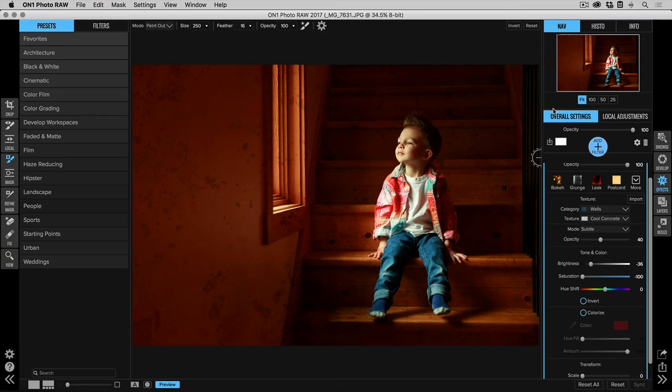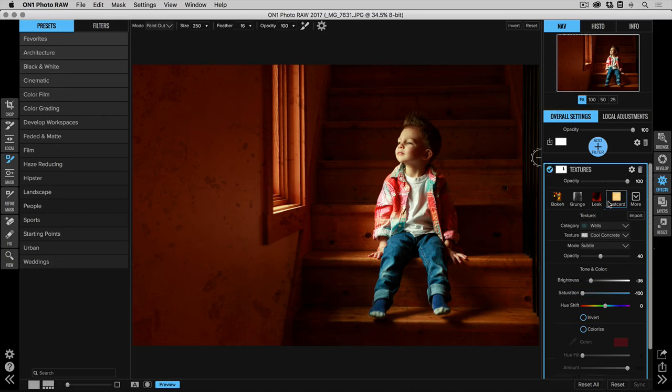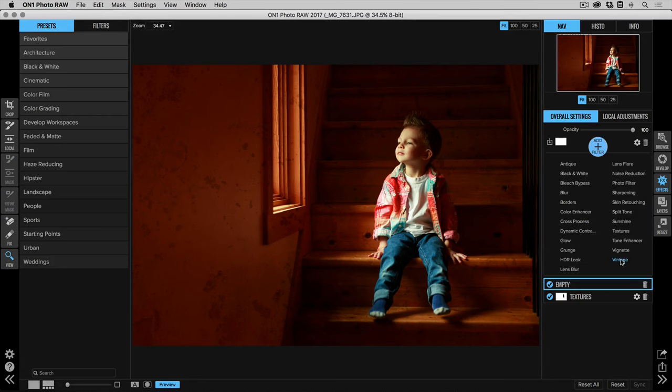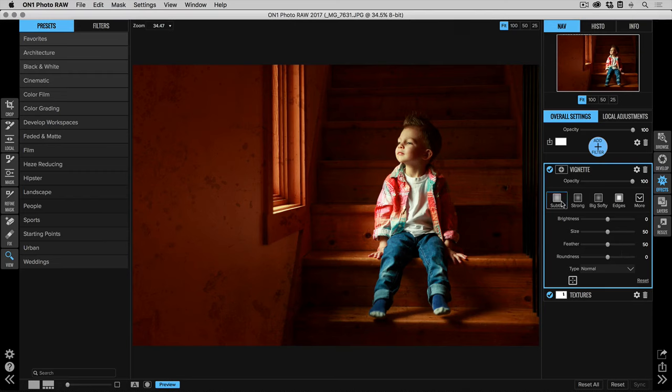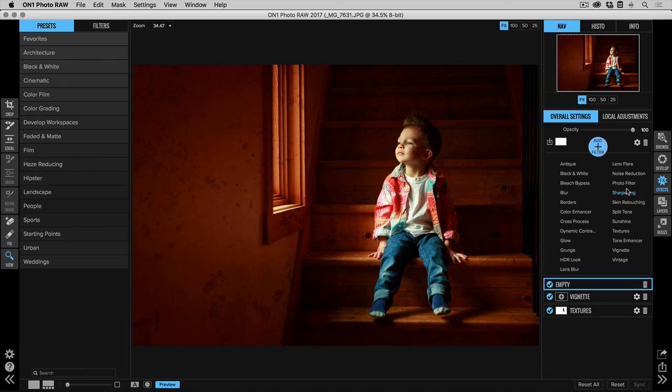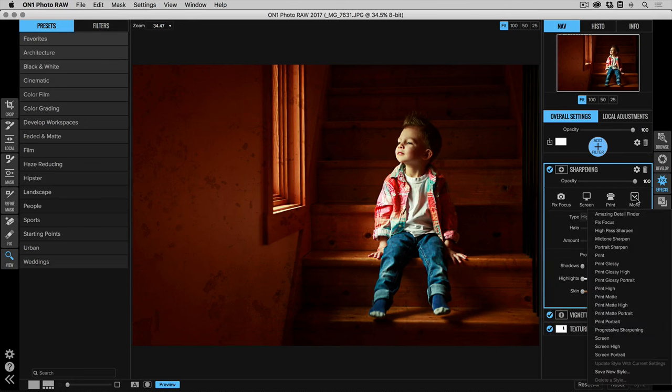Let's go ahead and finish this image. The next thing that I would do would be to add a little vignette. And I'm just going to use a subtle. And then I'm going to go ahead and sharpen my image. And I'm going to use the style for Portrait Sharpen.